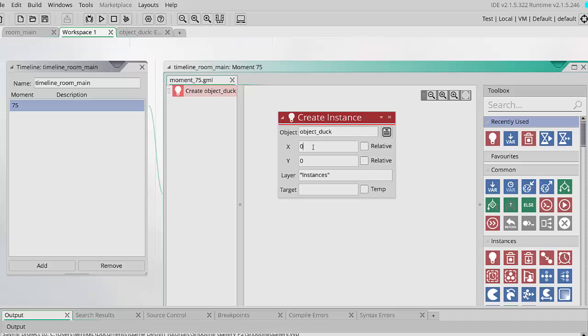When we create our instance of the object, we need to set it in the room. We have a couple options here. Number 1, we're going to have it randomly appear from left to right on the screen, right about the top of the water. If we want it to randomly appear, we're going to use a function called irandom.